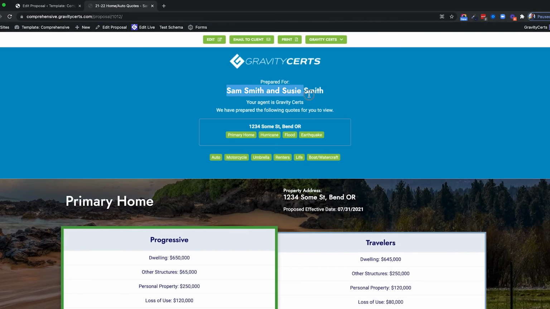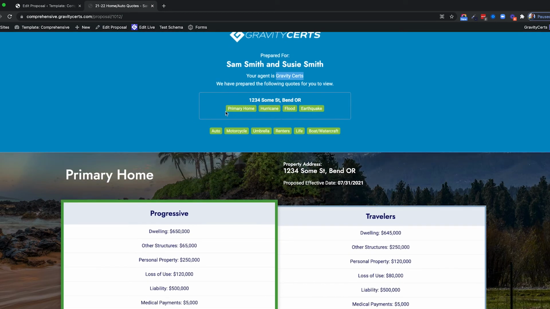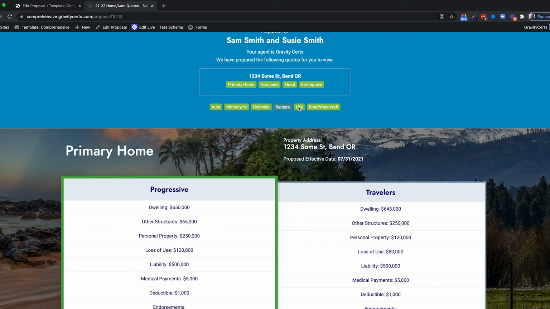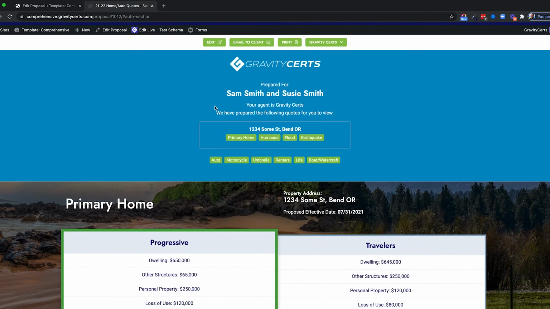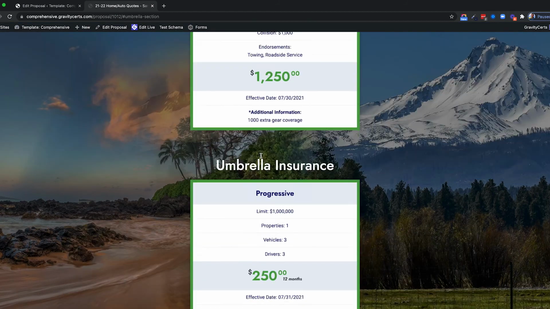So we have Sam Smith and Susie Smith, then your agent, this would be the agent name, and then the lines of business. And you can see how the homeowners quote is grouped here by the property. We have the home, hurricane, flood, and earthquake. If we added a secondary property as well, say that ADU, then we would have another box with the address and all the information here as well. And then the other lines of business. And these are all jump links. So you can see how this jumps to the different lines of business.